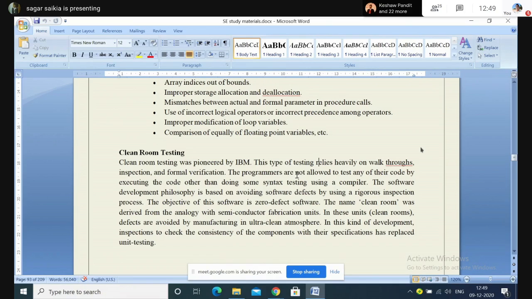The name clean room was derived from the analogy with semiconductor fabrication units. In these clean rooms, defects are avoided by manufacturing in an ultra clean atmosphere. Whenever the designing and fabrication of semiconductor chips is being done, it is done in a very clean and sophisticated environment, so that defects or any kind of issues are handled. So it is just an analogy.